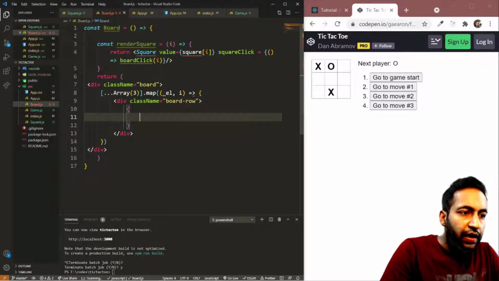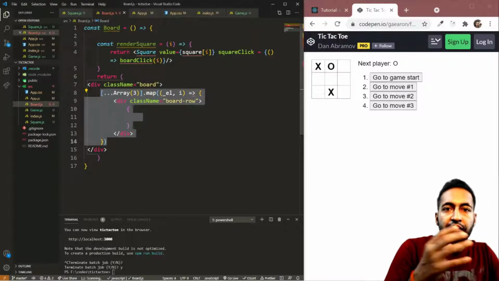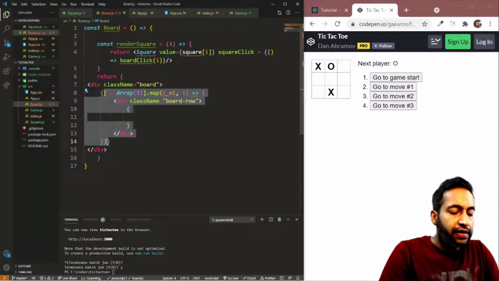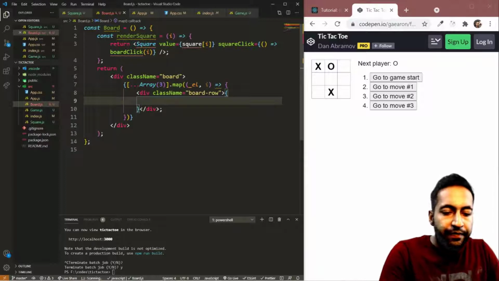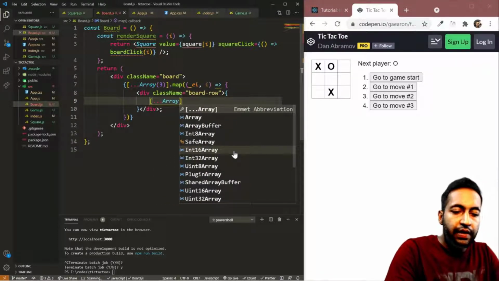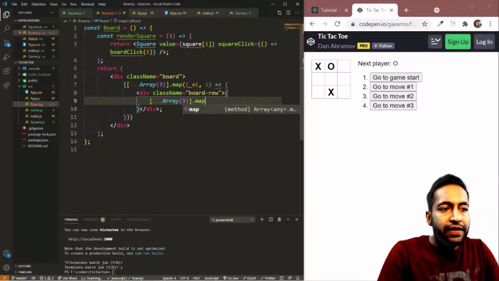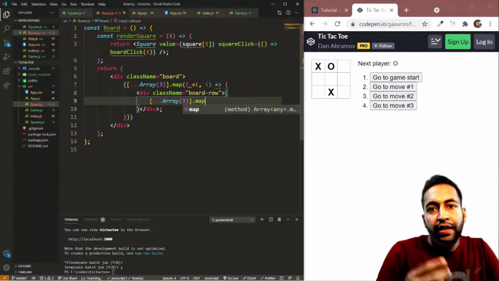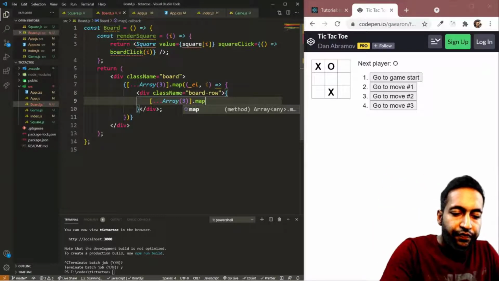Now this should also be in curly braces, because to insert JSX inside the return statement we need to add curly braces like this. Okay, now inside this div here we will create another array. So we'll say array, first we'll use a spread operator, and then array and 3 dot map. If you don't know what this spread operator is, I have made a complete video on the spread operator. You can go and watch. The link will be somewhere in the I button above.